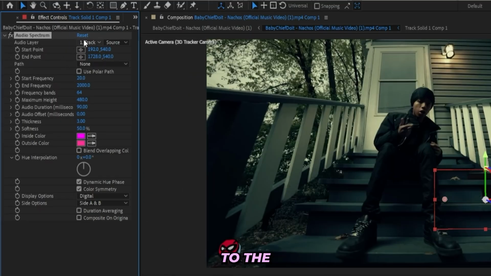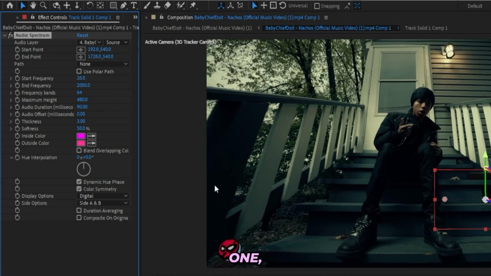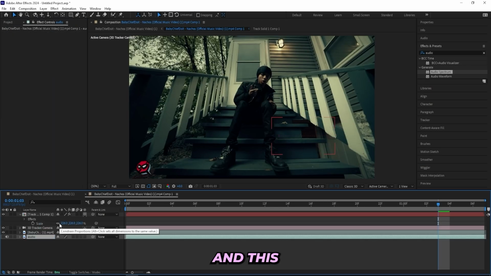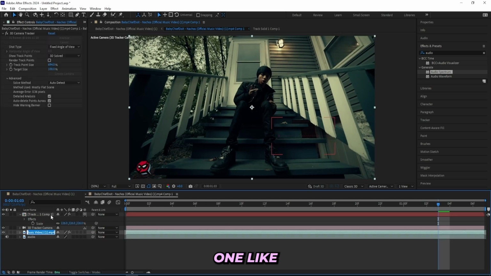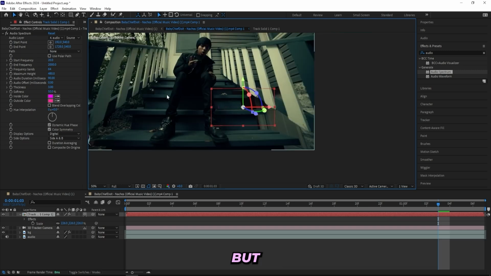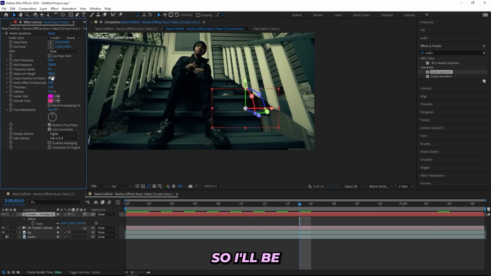And then I'll head up to the audio layer and I'll select the layer with the audio. So the bottom one, you can actually name them like audio if you'd like to, and this one like just background or something like that. You can tell right now we got this audio spectrum right here, but if I play it through, it's just really small and way too subtle. So I'll be turning up the maximum height like this.